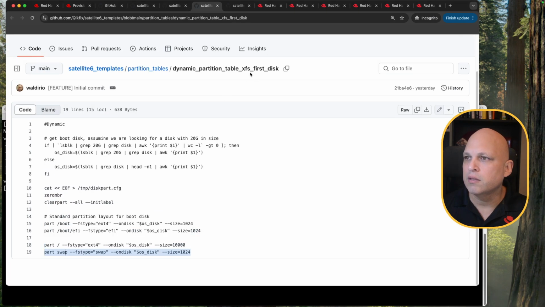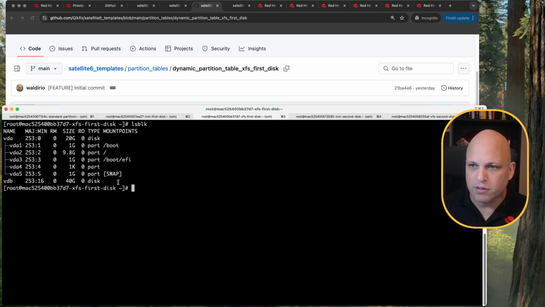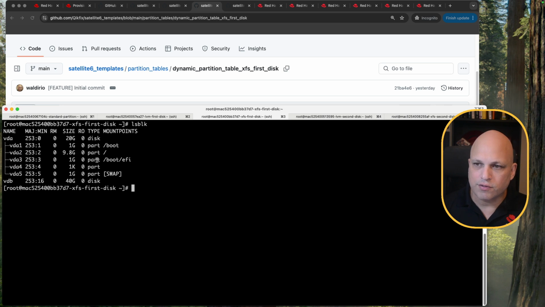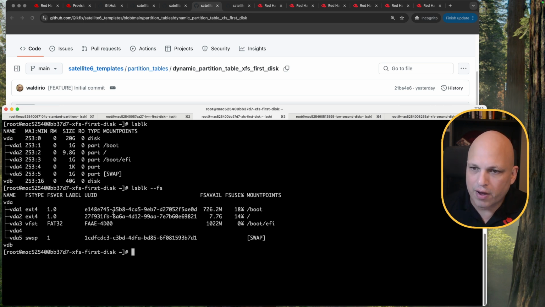Now there's one, XFS, first disk. We have our root file system, ext4, 10,000. Not 10 gigs exactly, but I put 10,000 on purpose because we can see this one here, 9.8 gigs. And we can see that this is ext4. In this visualization, I can confirm that, but if we pass --fs, we can see the kind of file system. So we can see this is ext4.